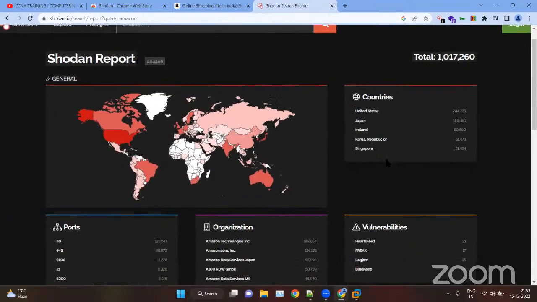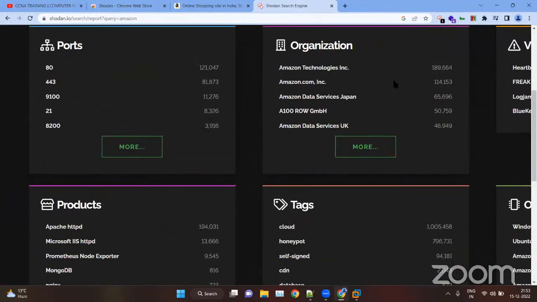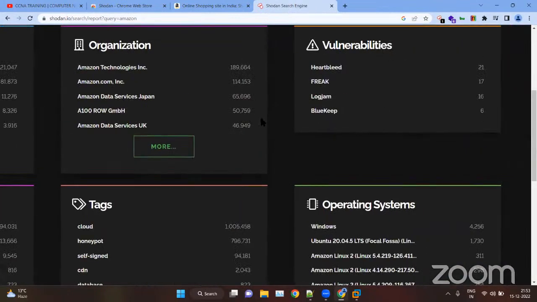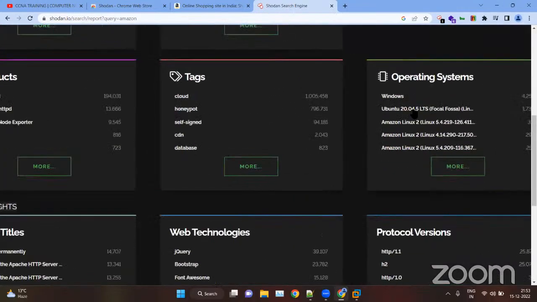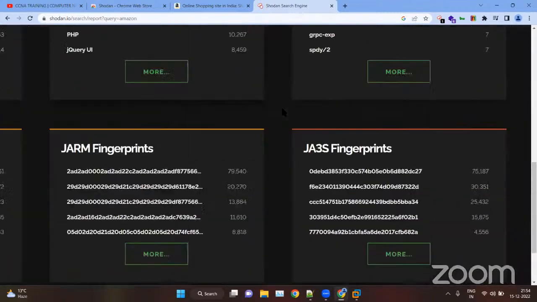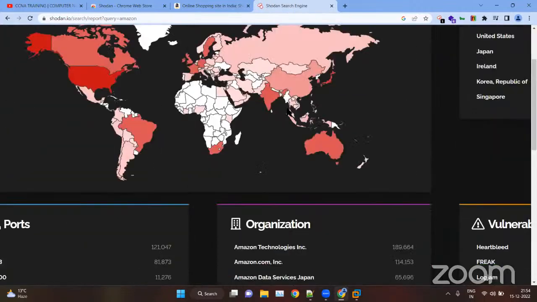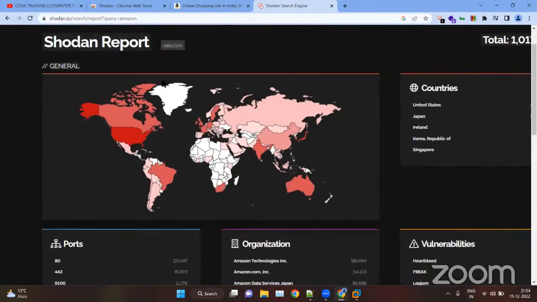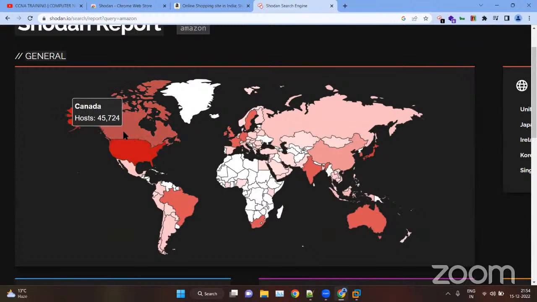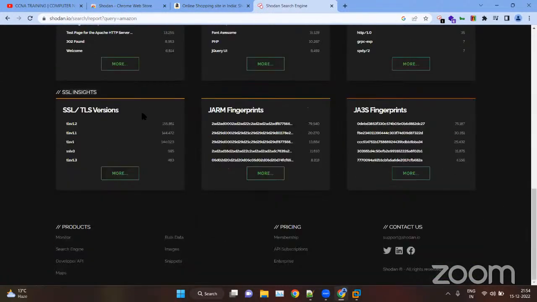So you can see the countries here, and then the open ports, the organizations and the vulnerabilities. Here are the operating systems running on the particular server, tags, products. These are the information you can find out. You can go through this information one by one, and you can see everything on the GeoMap, like hosts in the USA, Brazil, India, 50,000. So here you can check all the information.